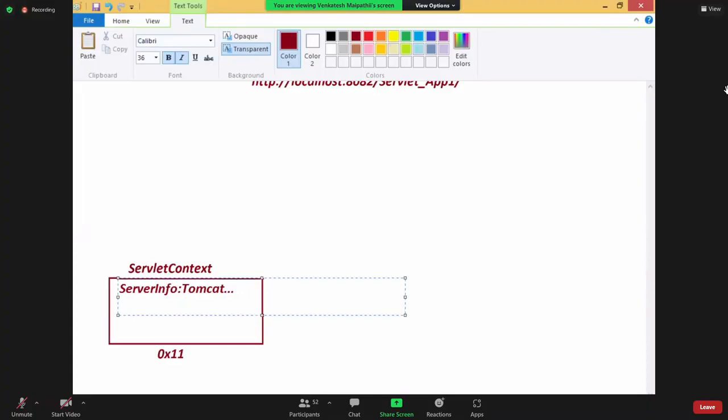XML files are mapping files. Whenever you deploy your application into the Tomcat server, when the application is deployed, automatically one object is created, known as the ServletContext object, and the object is loaded with server information. After that, the control will go to web.xml automatically.